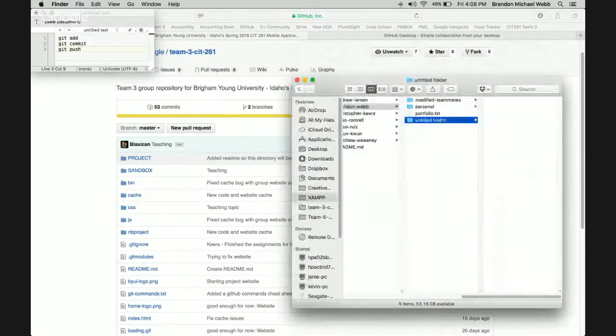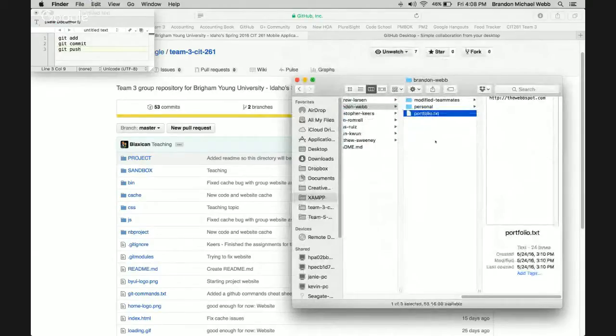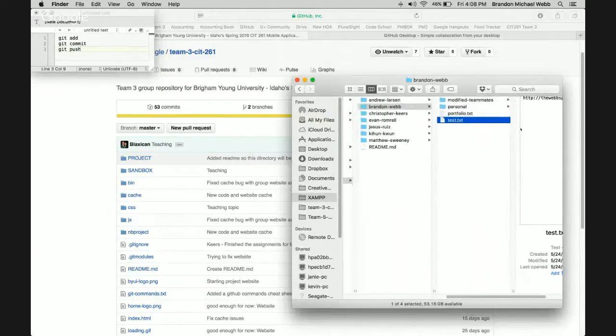So what I will do for now is I will just take this portfolio text, I'll copy it over, and I will rename it test. So this is just a test file. Now, as you see, this has now been added.